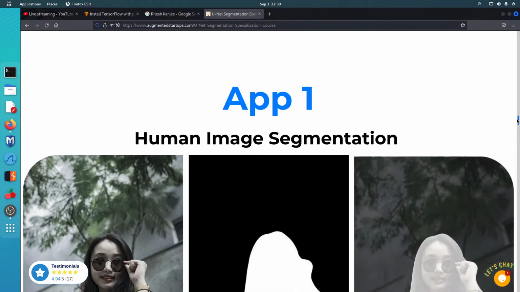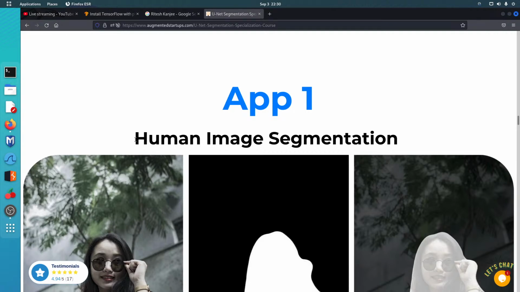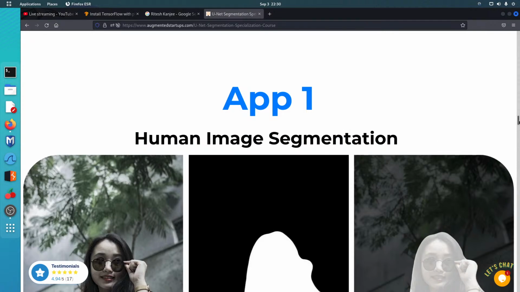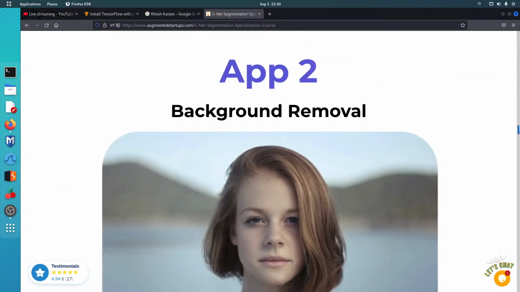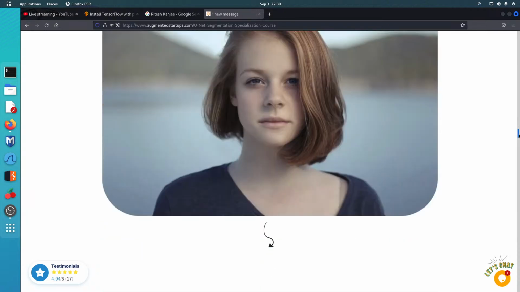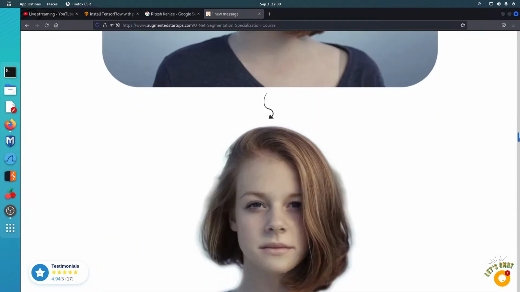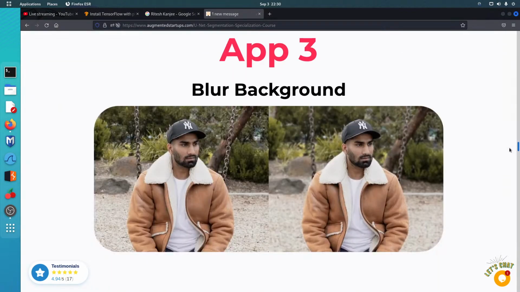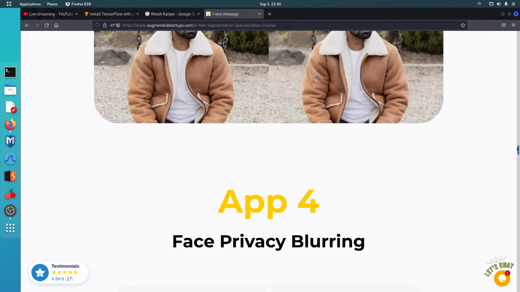After that come some applications. Here we have 8 applications in total, where the first application is human image segmentation. Next we have background removal. So we have removed the background from human images. Here's the image and this is how it looks after. Next we have blur background. Here we blur the background of some images to make them look good.